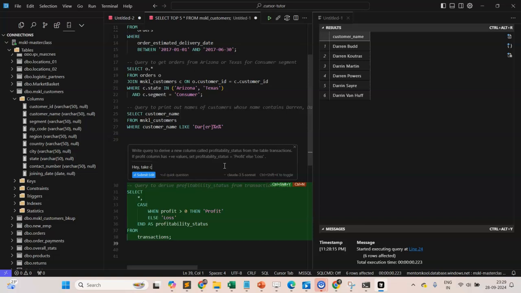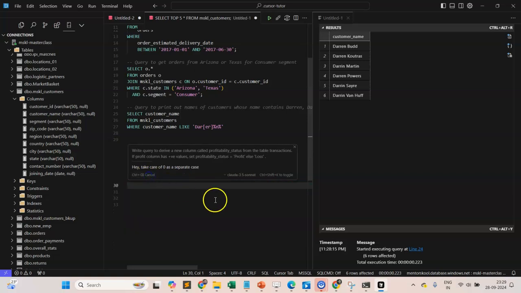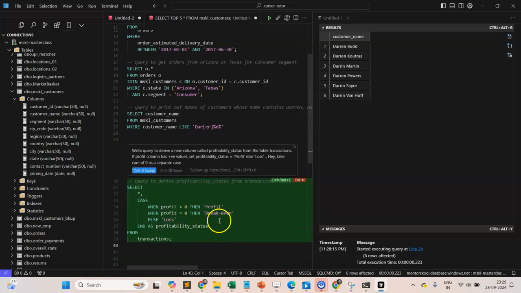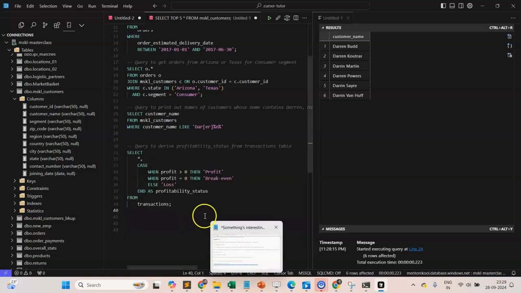Hey, take care of 0 as a separate case. Let's see. Submit, edit. See, break even and then loss. It is now doing better based on my instruction. I feel good. I can click and accept.